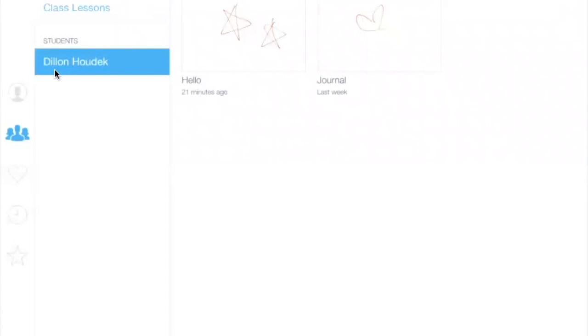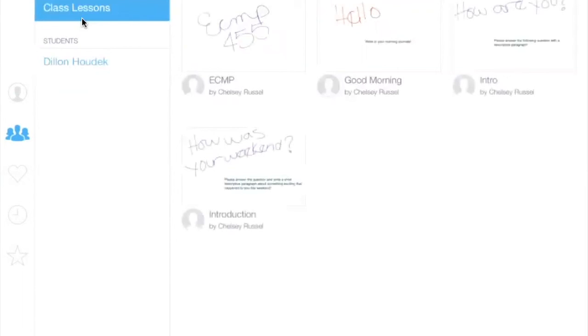So say if I had like Sally, Dylan could not see Sally and her work. So it keeps it private in that aspect of things. They want to further the app to be able for students to share their work with other students so they can learn from one another. But yep, that was just my little screencast of how to use Educreations.